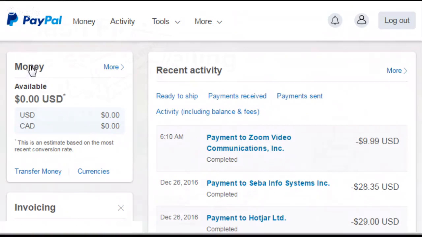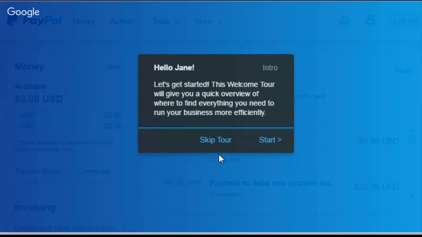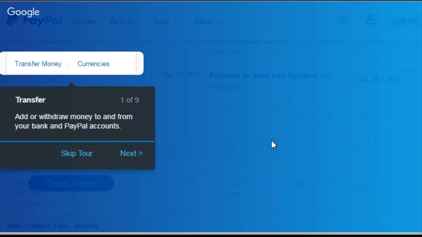But today we're going to have a look at the layout of the new PayPal, and they have a welcome tour, and so it gives a quick overview of where to find everything you need to run your business. So let's go and have a look. First, over on the left, we have the transfer money and currencies, where you can add or withdraw money to and from your bank and PayPal accounts.